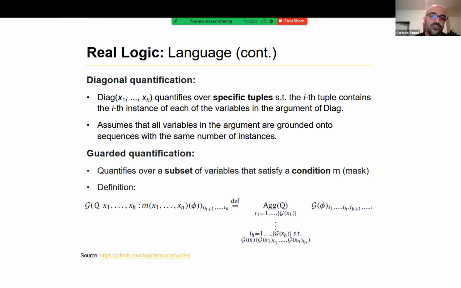But essentially, it assumes that all variables in the argument are grounded onto sequences with the same number of instances, so we can do this diagonal way of traversing all possible values, because quantification essentially requires, in order to be able to evaluate a formula with a quantifier, that you sweep all the values in order to see if this holds. So if there exists, you're going to have to sweep, in the worst case, all of it to see if there's a value, and for all you're going to have to sweep the whole thing to see if they all hold.